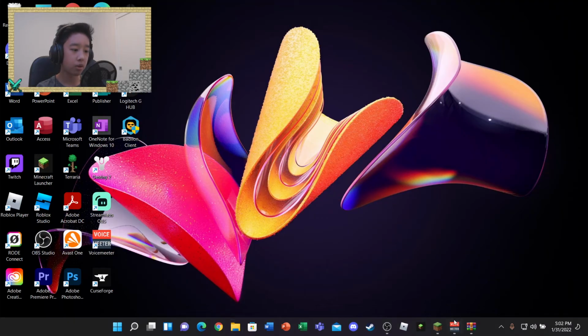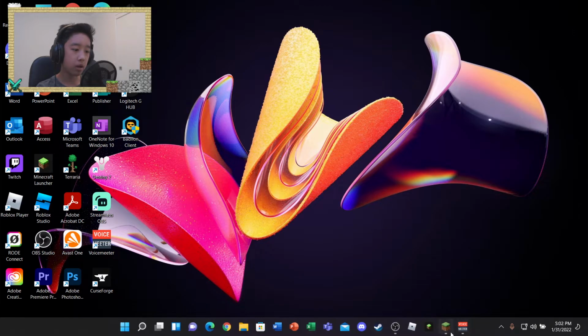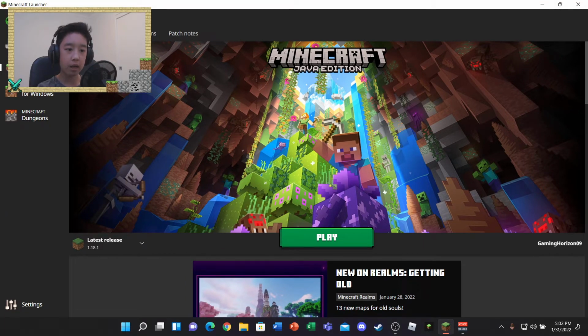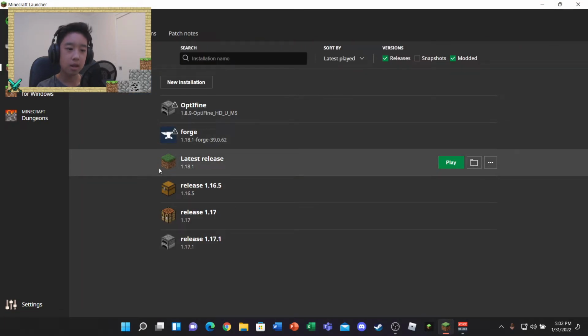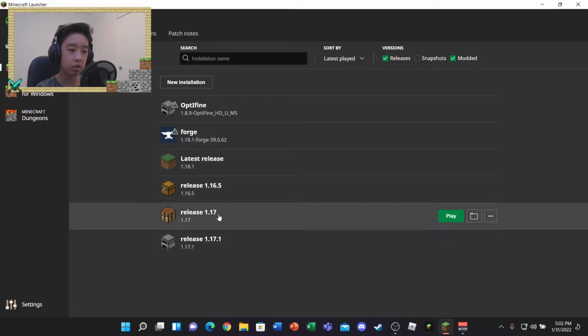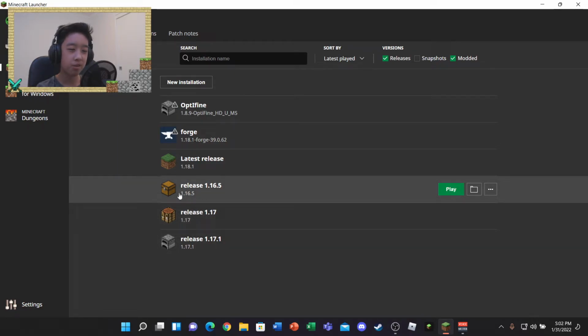After that, you can close your WinRAR, and then you can go back to Minecraft. Open your Minecraft and then go to installations and go to latest release, which is 1.18.1, or whatever release you have. If you have release 1.17, you use this one. If you use release 1.16.5, you use this one.